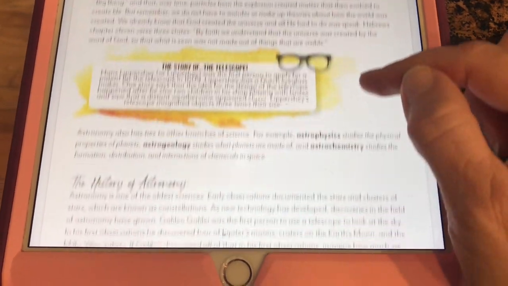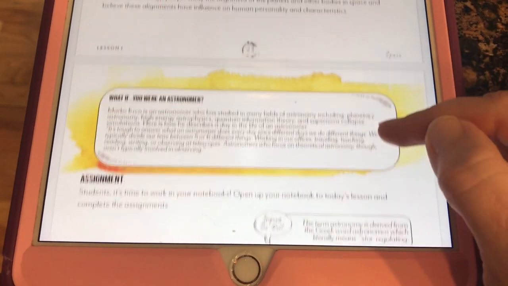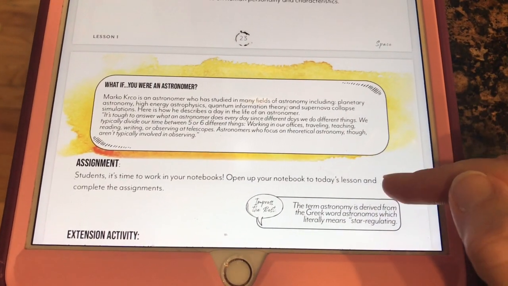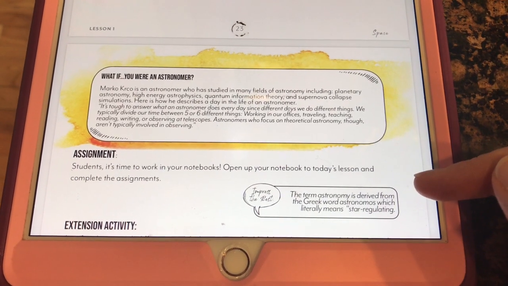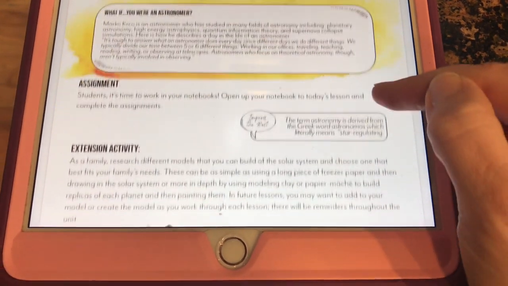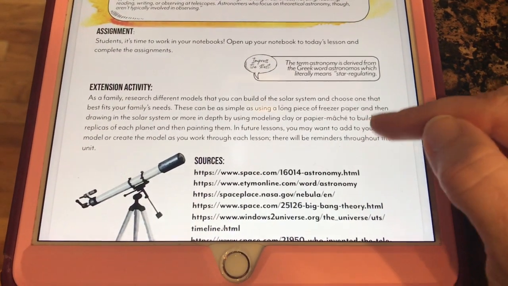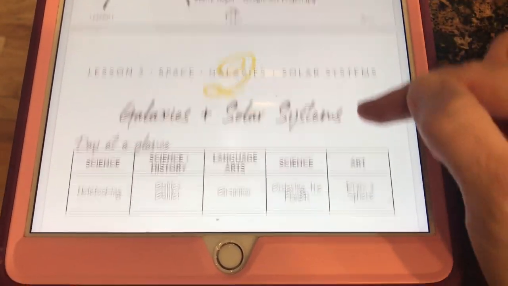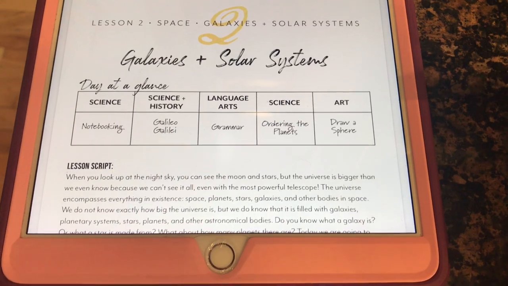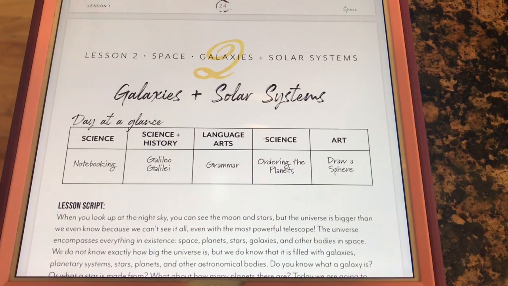The story of the telescope. You're going to read all of this. What if you were an astronomer? And then it says, assignment. Students, it's time to work on your notebooks. Open up your notebook to today's lesson and complete the assignments. Then it tells you a way you can impress the rest. And then there's also, sometimes there's an extension activity if you want to take it even further. And then all of her sources where she got the information. And then it goes all the way in to the next lesson. So this is how I use the teacher's guide, and it's worked out very well for me so far.